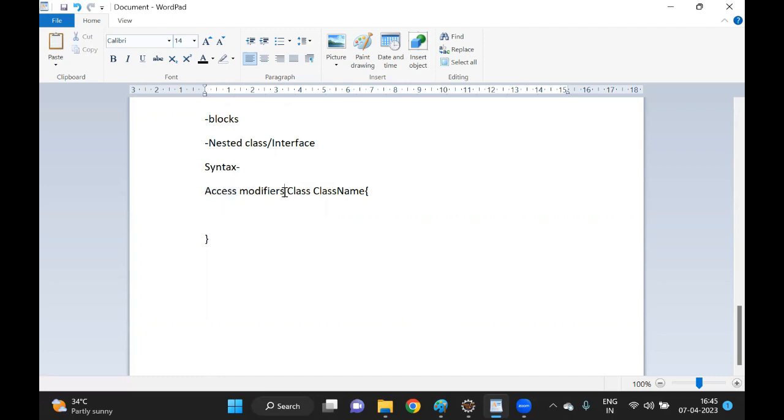Access modifier, we write, right: public, private, protected. If you are not using any access modifier, then by default it will take the default access modifier, and then class, and then you can put any class name. We will see while writing a program, then you will understand better.